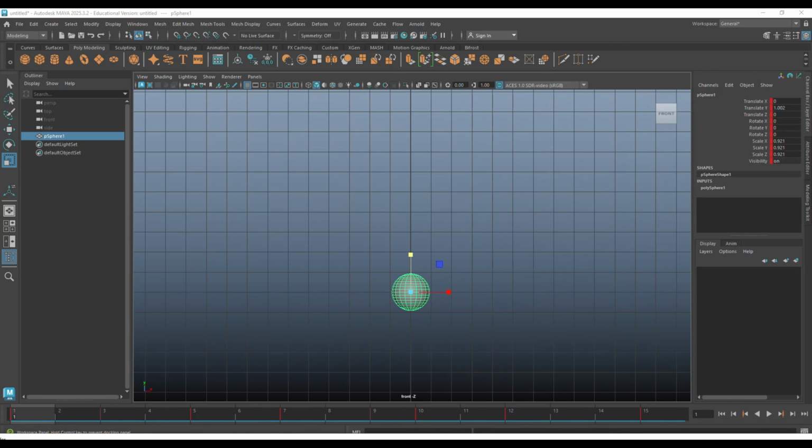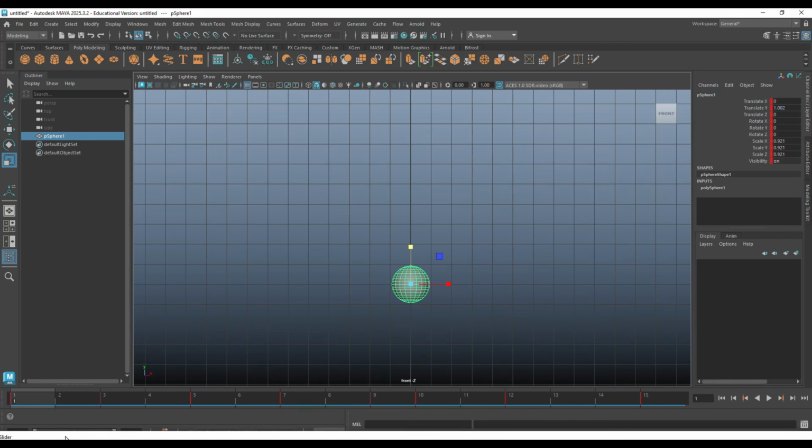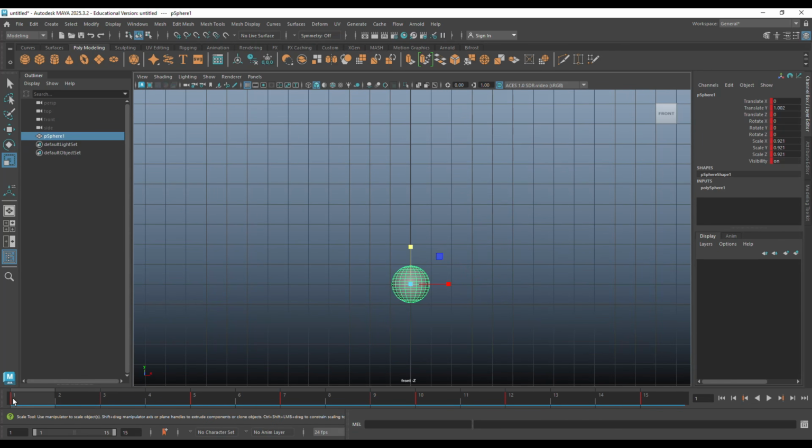And there goes my range slider again. I don't know why.